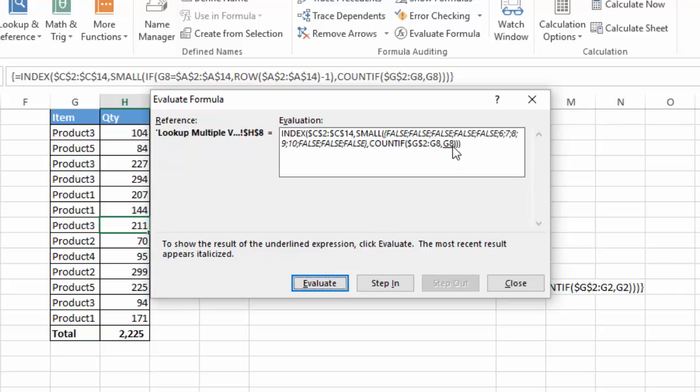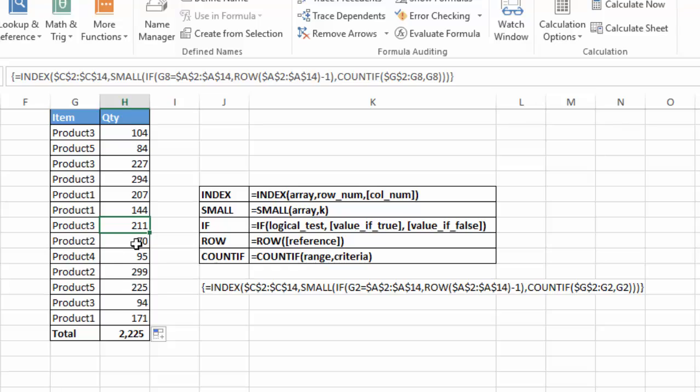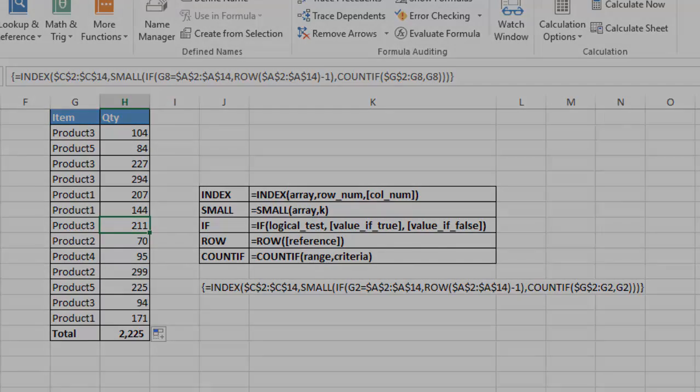Next, what's my G8 in my COUNTIF function? That's my criteria. When I compare it to that range G2 to G8, I get 4. So my SMALL function, I have 6, 7, 8, 9, 10. I want the fourth smallest. That's going to give me a 9. And then the 9th item in C2 to C14 is 211. And that exactly matches what I wanted to accomplish.